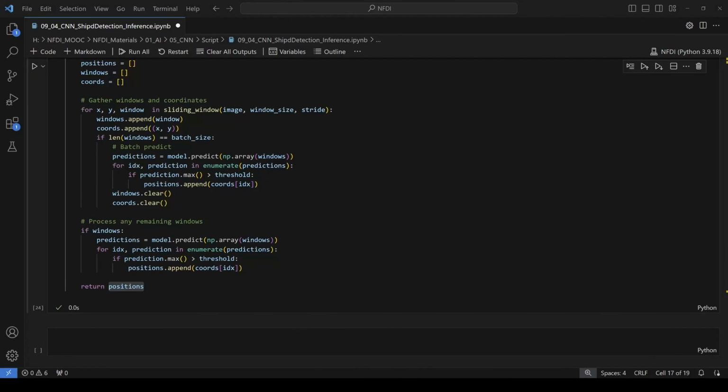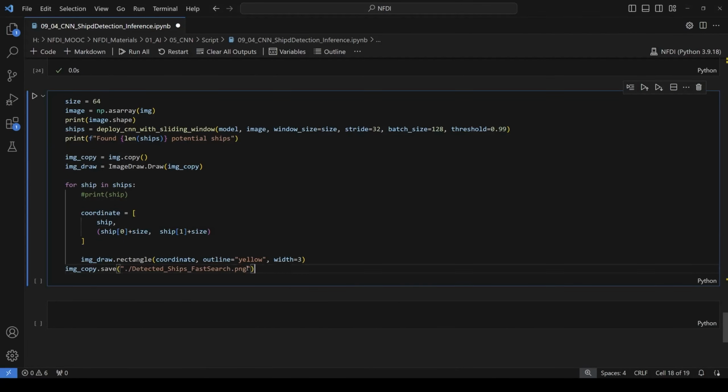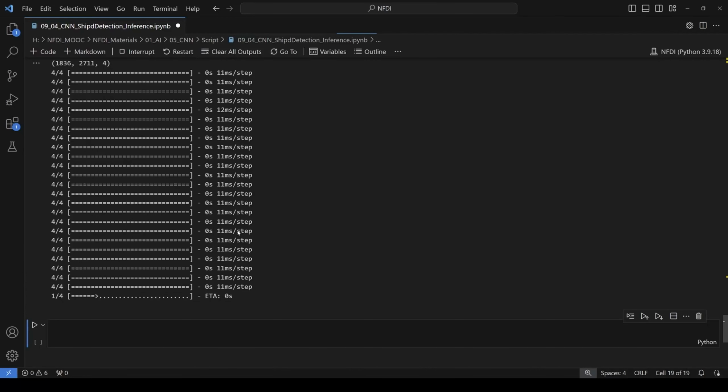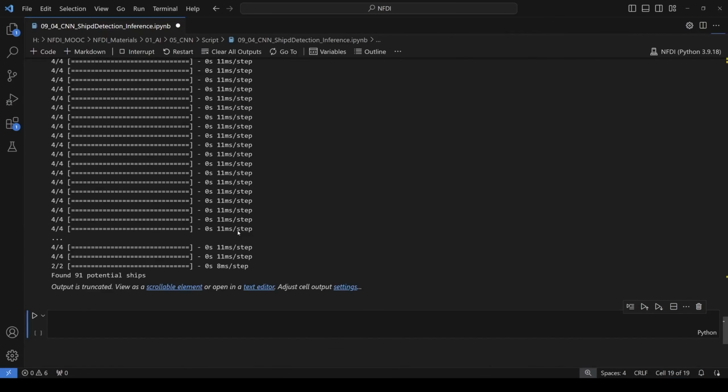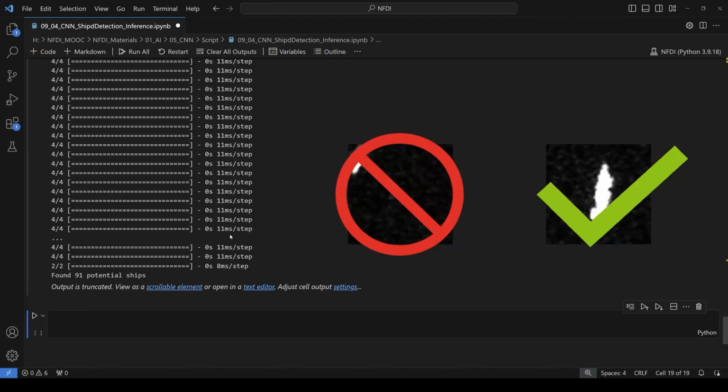Then I just call the function, provide all necessary arguments, and draw the coordinates into the image, just as the last time. The fact that some ships have not been detected might be due to the way the moving window moves over the raster. Some ships might have been on the very edge of a patch, as the window was only applied every 32 pixels. The model, however, only got training data where the ships are in the center of the patch, and that might be the reason for some missed ships.